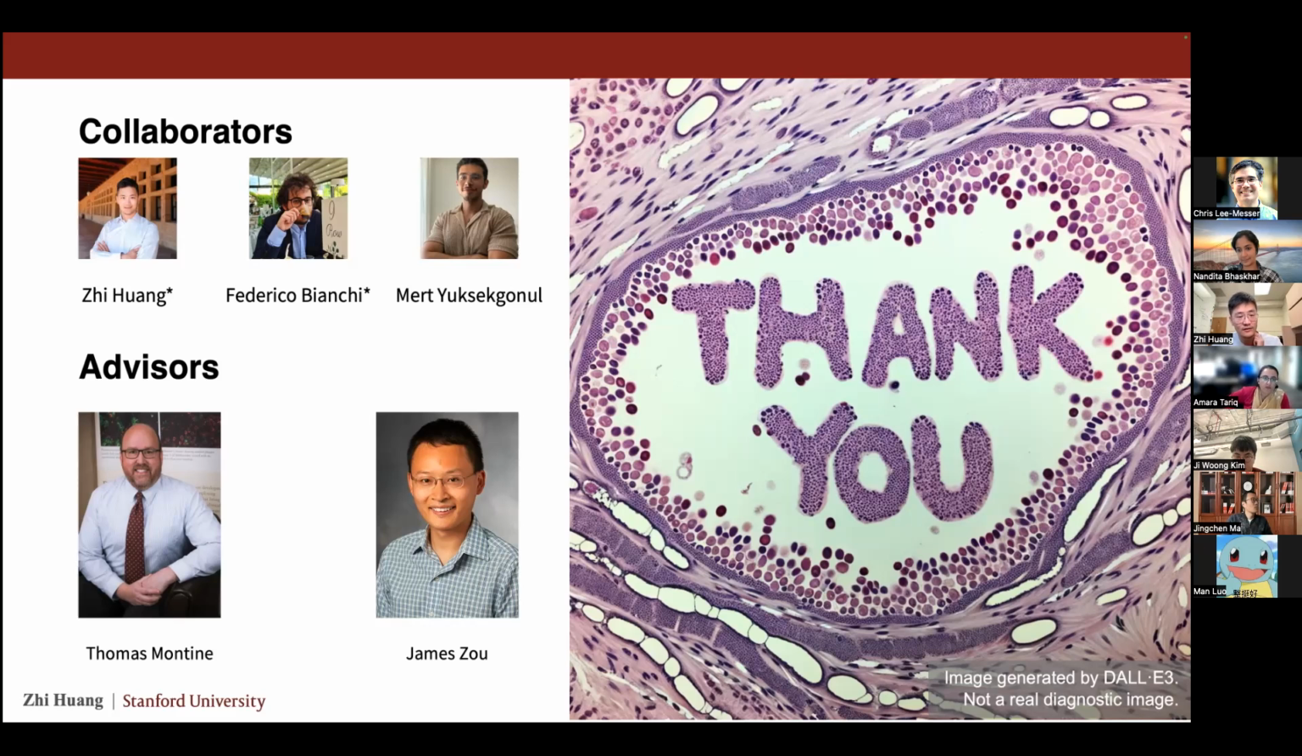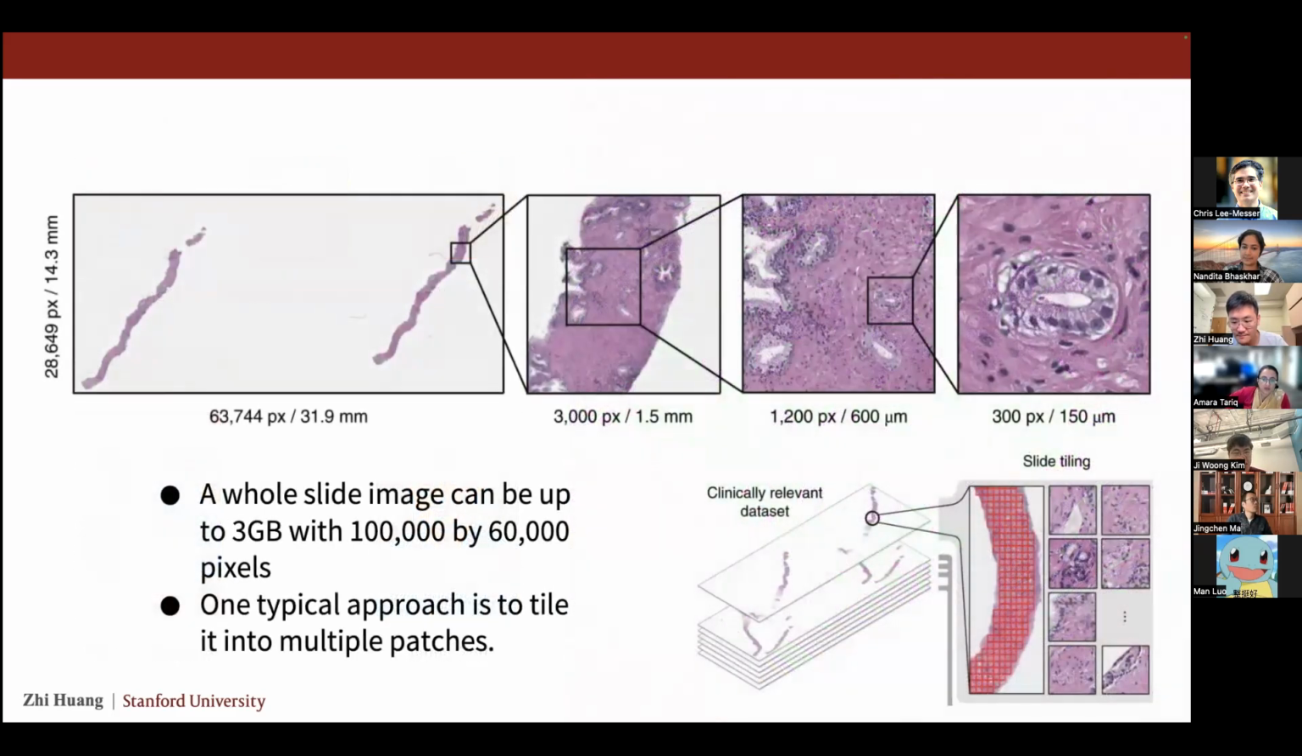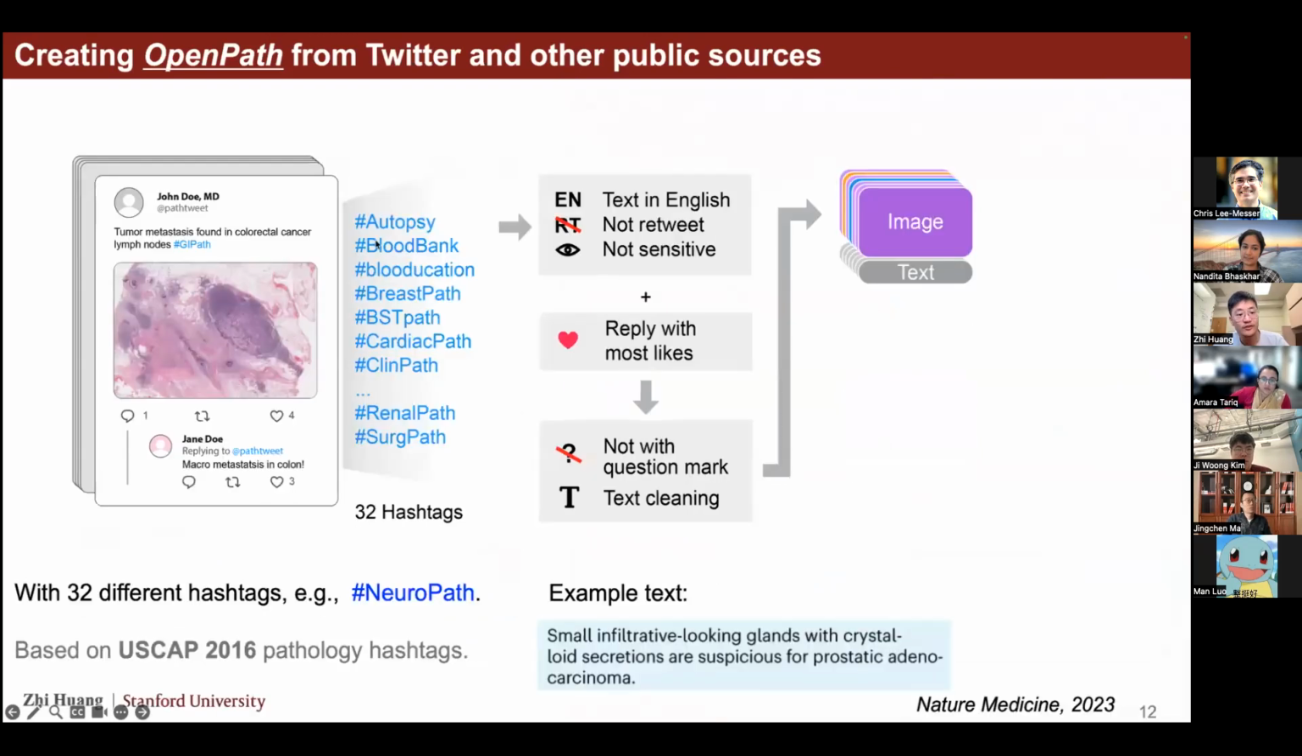subspecialty side. When I say subspecialty, think about it. Let me go back to the previous slide. When we established this OpenPath data set with 32 different hashtags, it doesn't mean every single hashtag will have an equal number of data, right? We do observe there are a lot more data on breast path and maybe GI path, but for some subspecialties, such as bone and soft tissue path, there is really limited knowledge shared on Twitter.